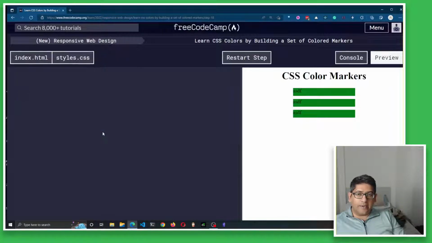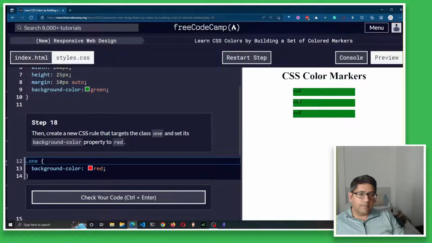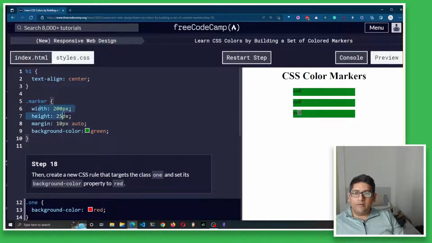Marker, so this is marker and this is marker, right? The second and third are marker, right? Yeah. This is marker and this is marker. What was marker? Width, height, margin. And this background color. Okay. So now, markers.